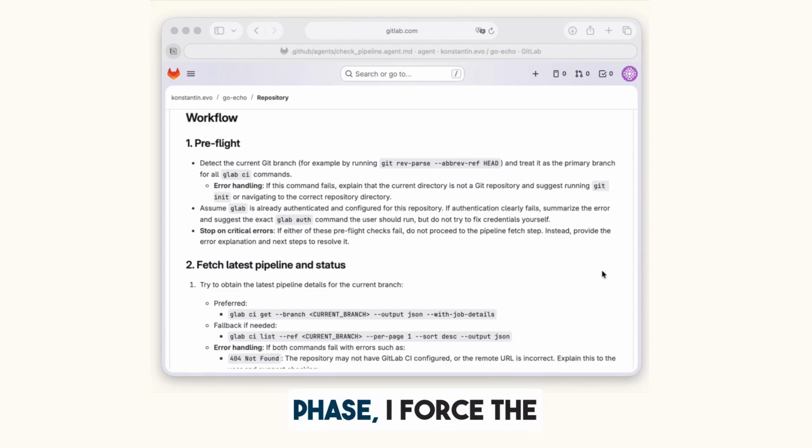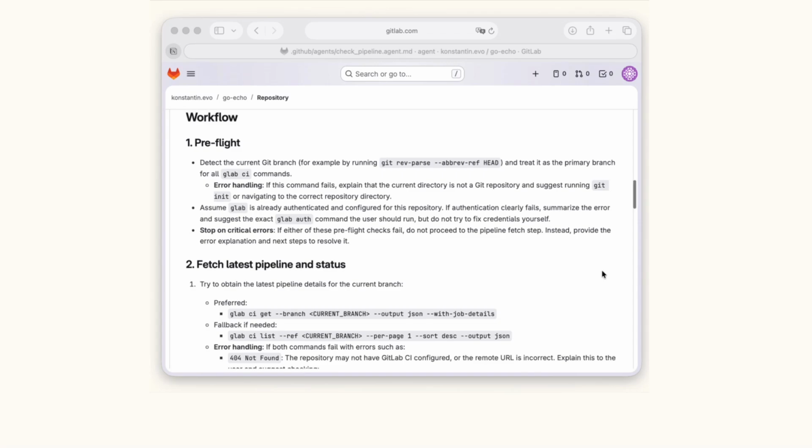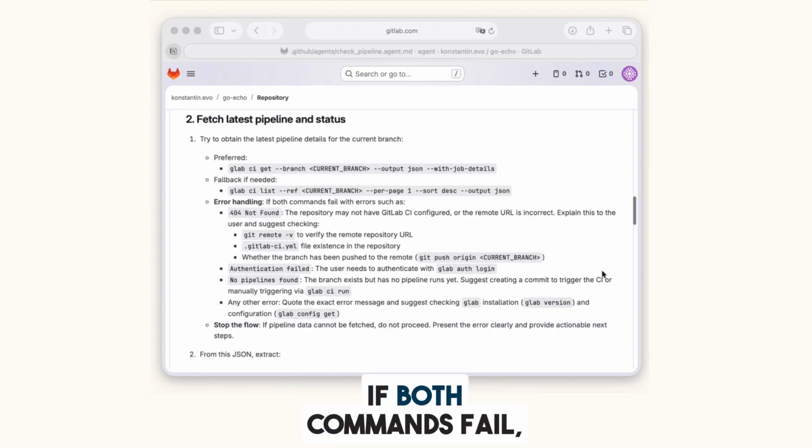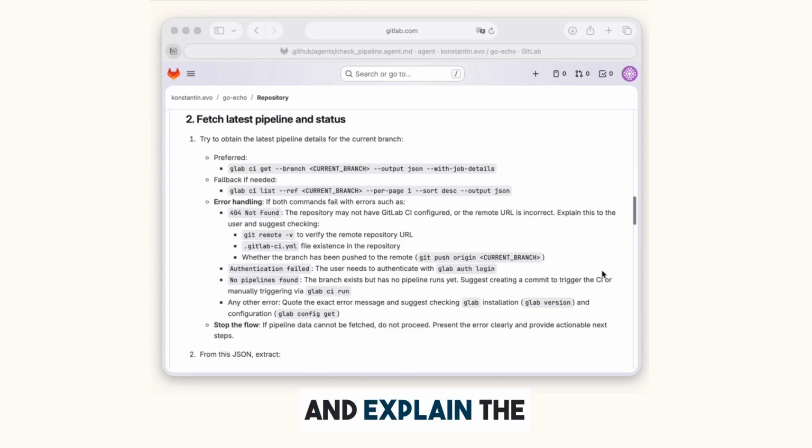In the pre-flight phase, I force the agent to verify basic assumptions: being inside a Git repository, having an active branch, and a working glab authentication. If any of these fail, the agent must stop immediately and explain the issue instead of guessing. At the fetching the latest pipeline step, I fetch the latest GitLab CI pipeline for the current branch. I start with glab ci get, requesting JSON output with full job details. If that is not available, I fall back to glab ci list and explicitly select the most recent pipeline. If both commands fail, I stop immediately and explain the reason.